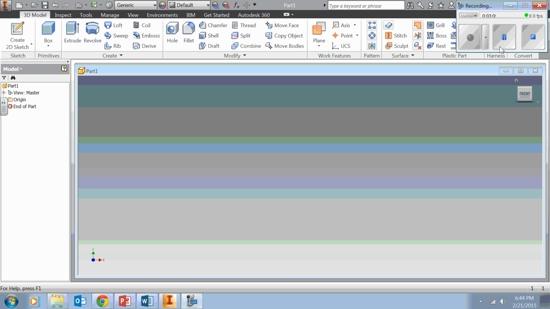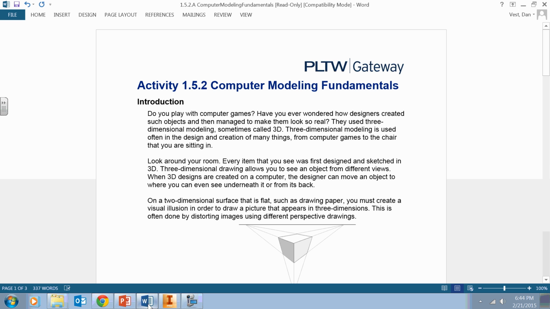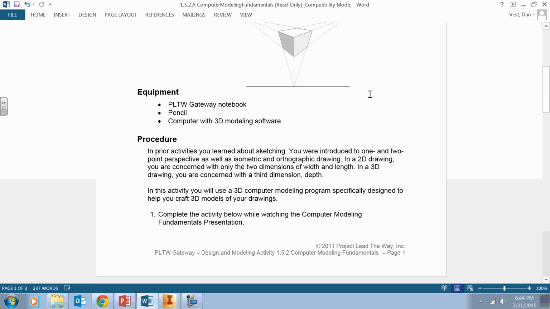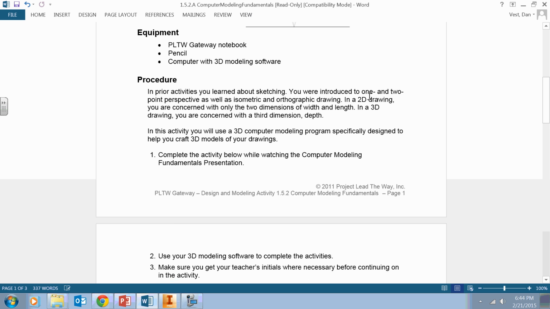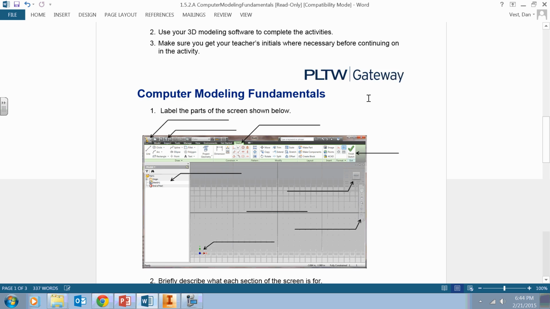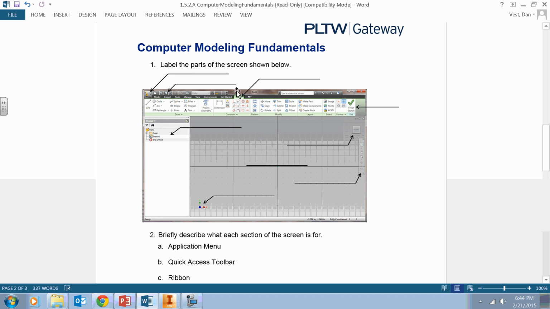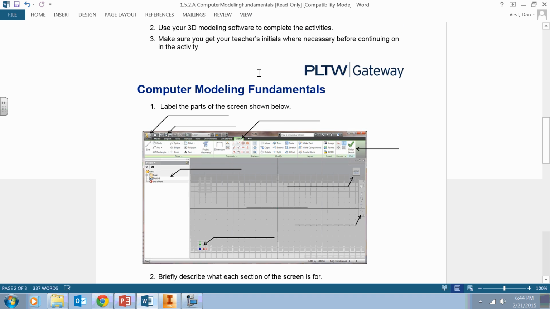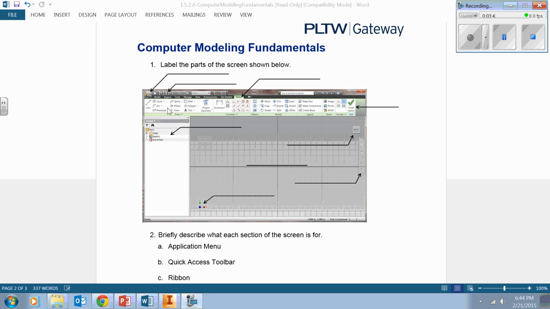So what I want you to do is look at a document that I've uploaded down below. It's called Activity 1.5.2 Computer Modeling Fundamentals. You can read through the procedure here, and then what I want you to do is answer these questions down here. The first one is: label the parts of the screen shown below.